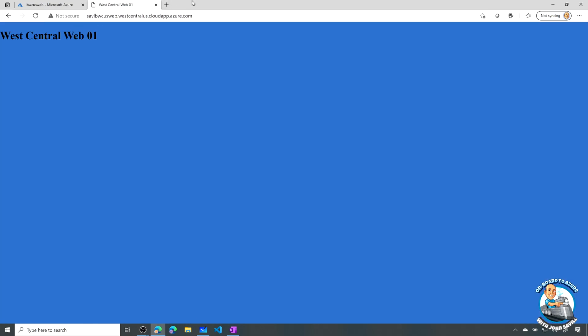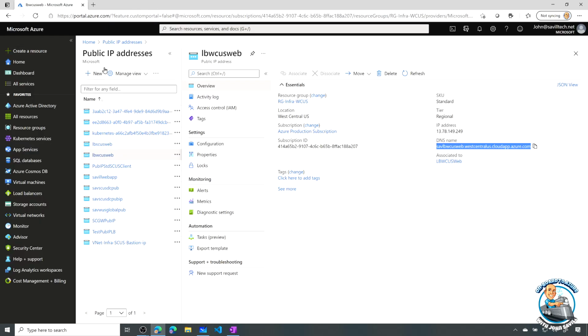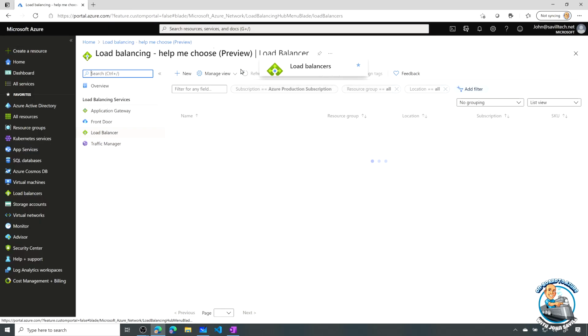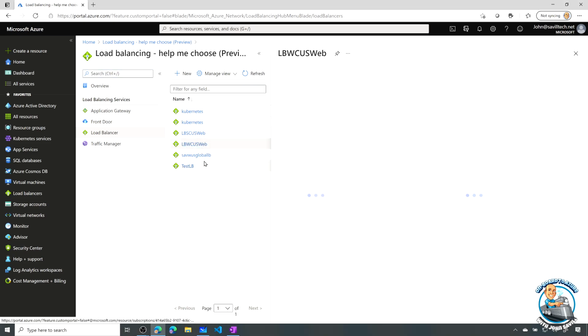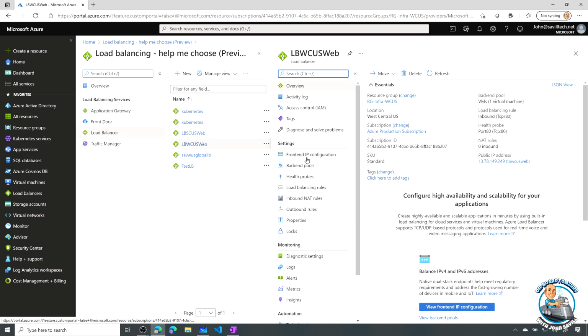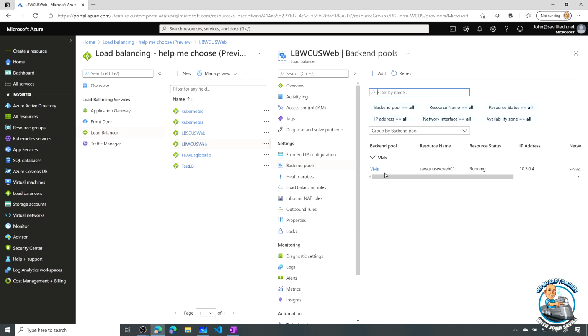And that's in West Central. So that's an entirely different load balancer. We can see it's here, this West Central WC web. And actually I was lazy on this one. This just has a single VM in the backend set. But so it's two separate regional load balancers.